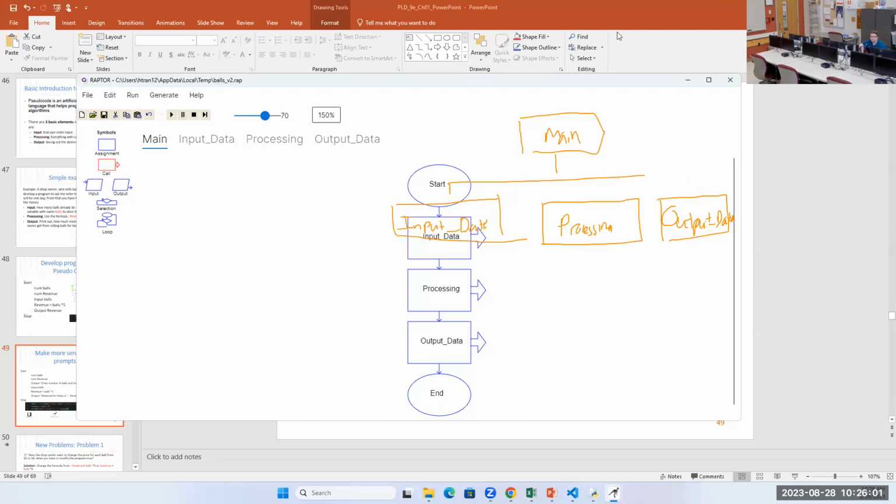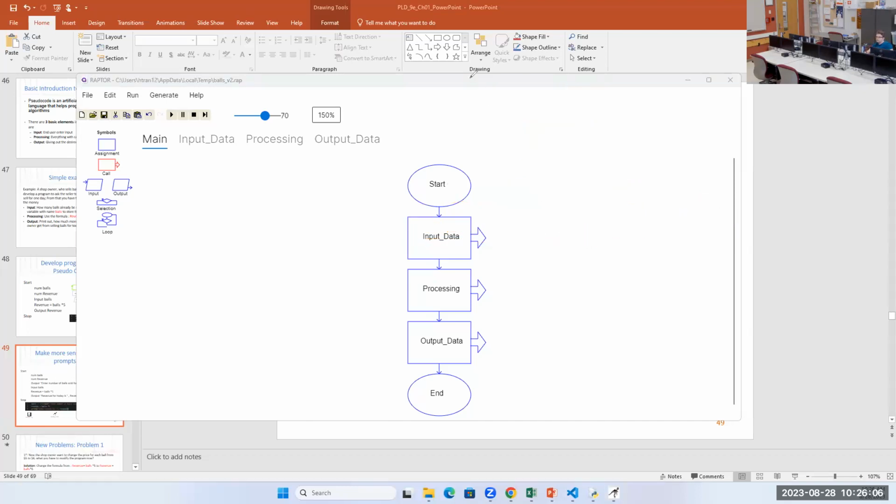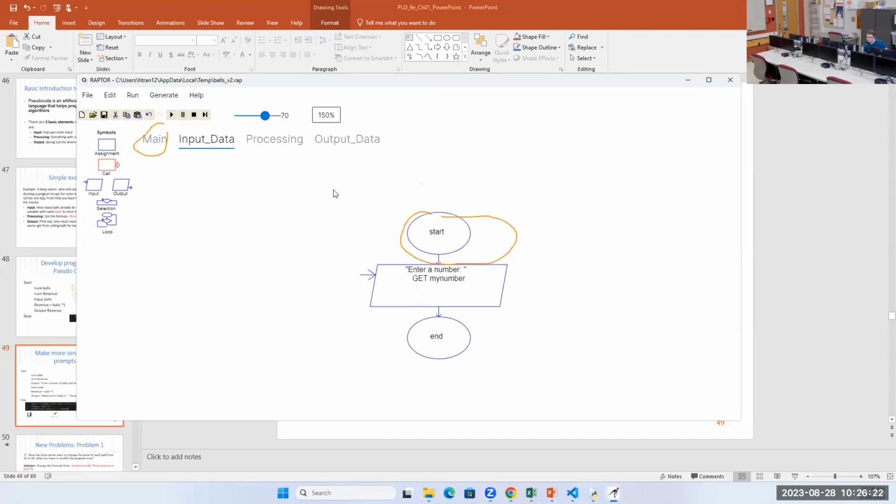What happened in this program? Now, when you execute a program, it always executes from the main program, right? So start here. What happened? You go to the input data here. That is the action when you call the module, right? So what happened when you call this one? It jumps to the input data. It gets the number from the end user and stores it into the variable my number.